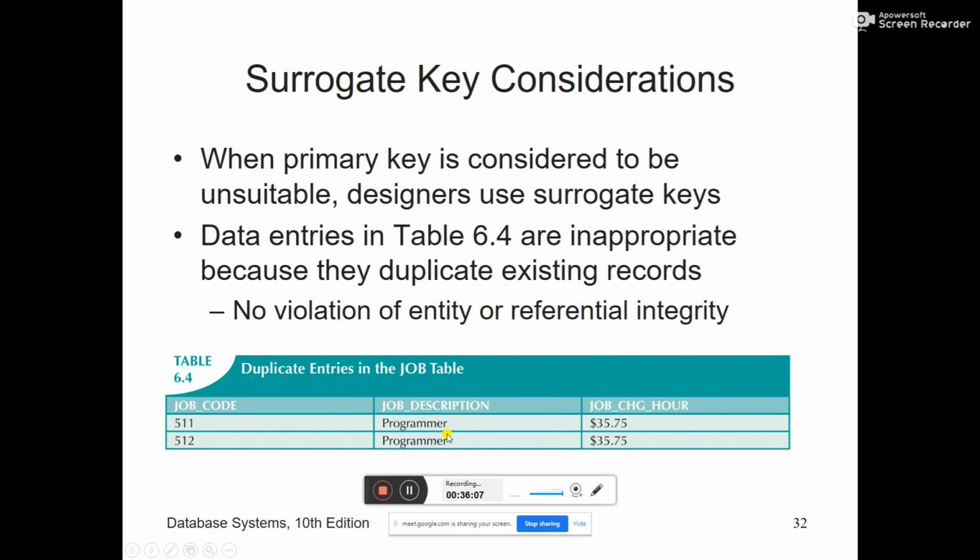But here in this case, job code is a surrogate key, and if you see, both times the job description is programmer, and two job codes are generated out of it. So there is a chance of such an error from data entry operators who are entering data. If you look at this case, it is not violating any rule, because job code is unique for both rows, although the job description is the same.